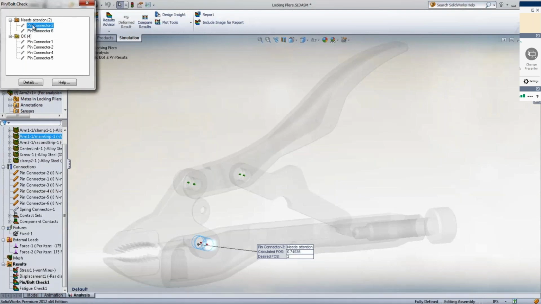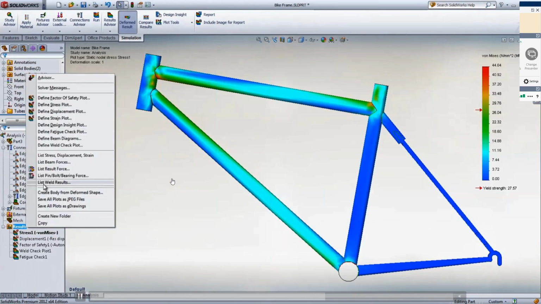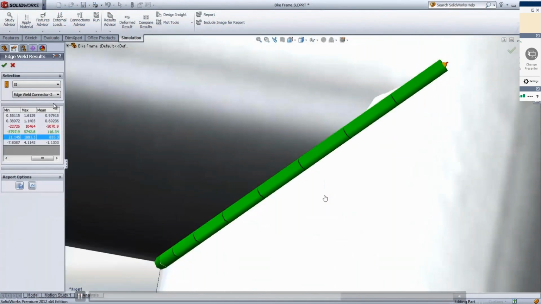So like the pins, they have created the welded joints here, and here you can see the results. These are the welded joints or connectors where you can select each welded joint and see the results here, which one is good and which one is bad. Like in the red color, you can see it's not good.